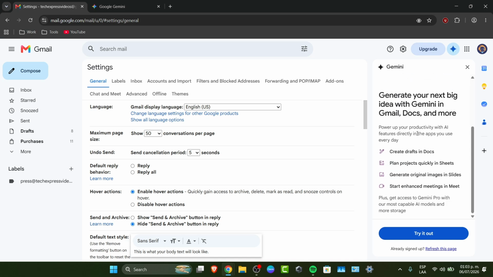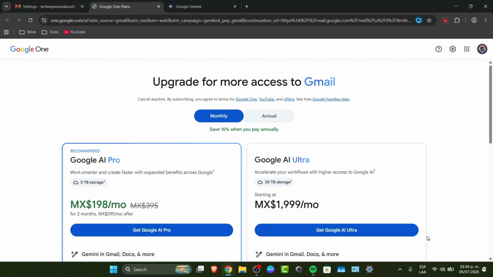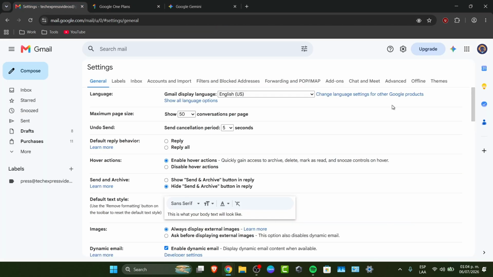Gemini. So Gemini can help you automate thread summaries, so it can tackle email threads when you open any conversation containing more than 3 or 4 messages. You will notice a clean summary of the email. So for example, if I hit the element that says try it out, this is going to send me directly to the Google One plans in order to have access to my Gmail and the Gemini.